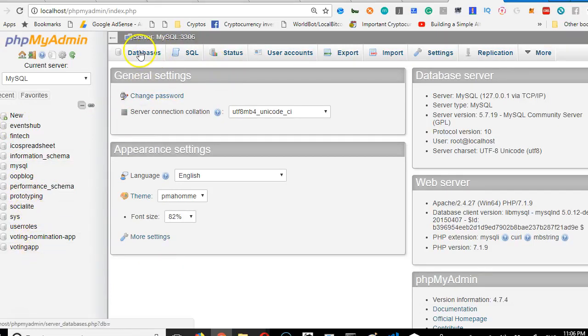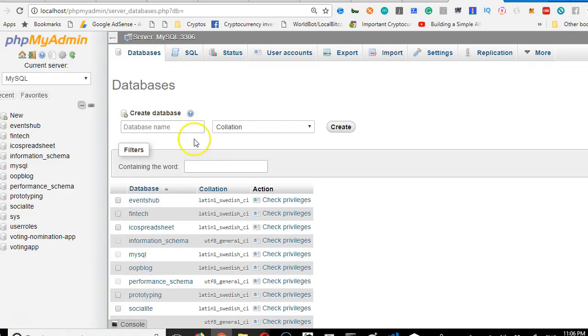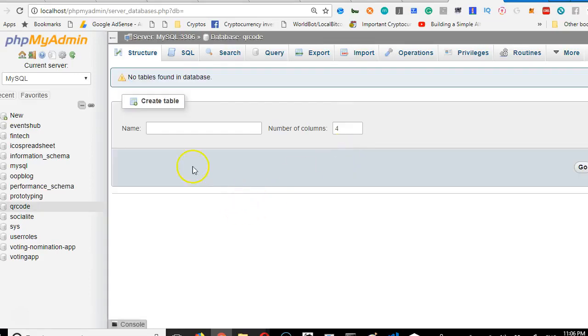If you click here, we can create a new database. What are we going to call it? I think we should call it QRCode. Alright, then click create. It has been created. So this is all we need to do here.